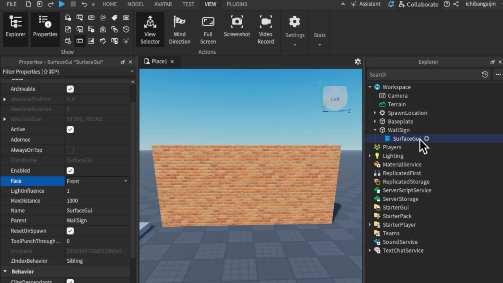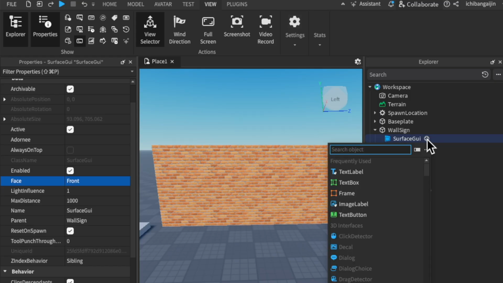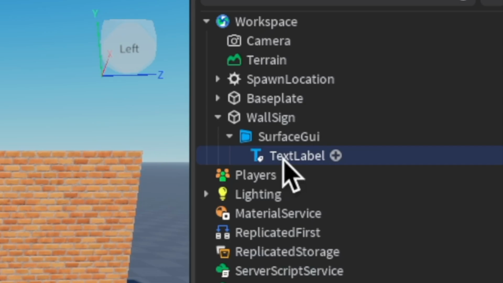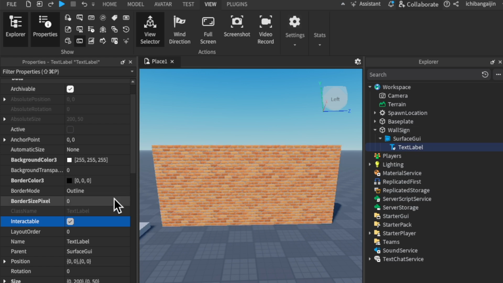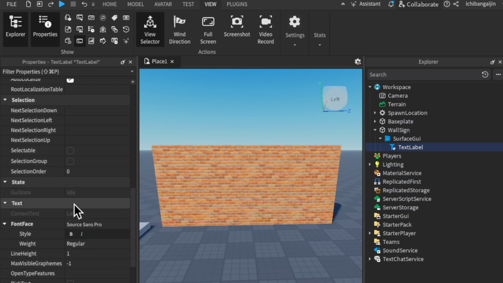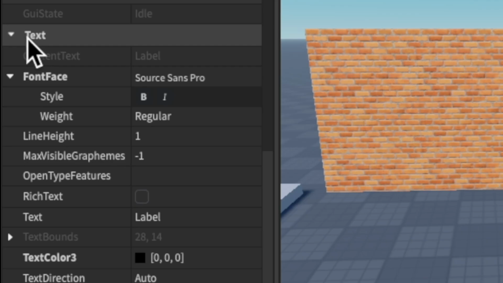Then, on the SurfaceGui, I'll click the plus symbol again, and I'll look for TextLabel, and I'll click that. There it is. So a sign has three parts. It has the actual block that you're writing on, then it has a SurfaceGui, and then it has a text label. The text label has a property, if you scroll down, called Text. Here it is, Text. And inside of that, I know it's a little strange, but there's a text property inside of the text property. What? That sounds crazy, but it says Label, and I'm going to change this to say this is a wall.